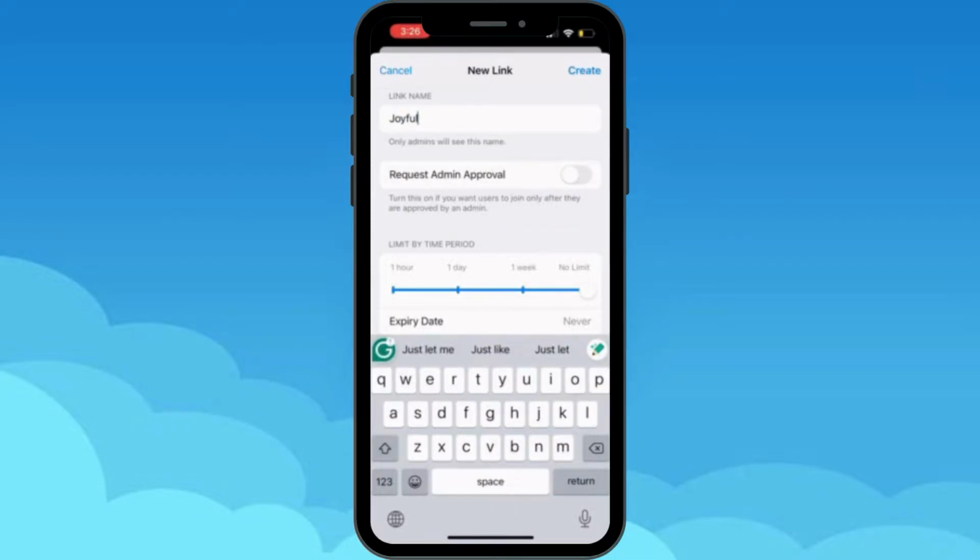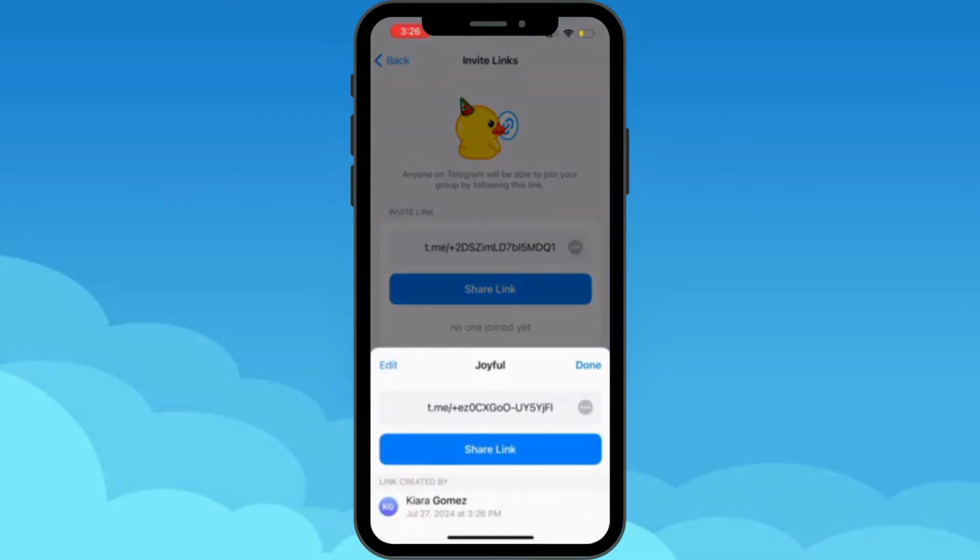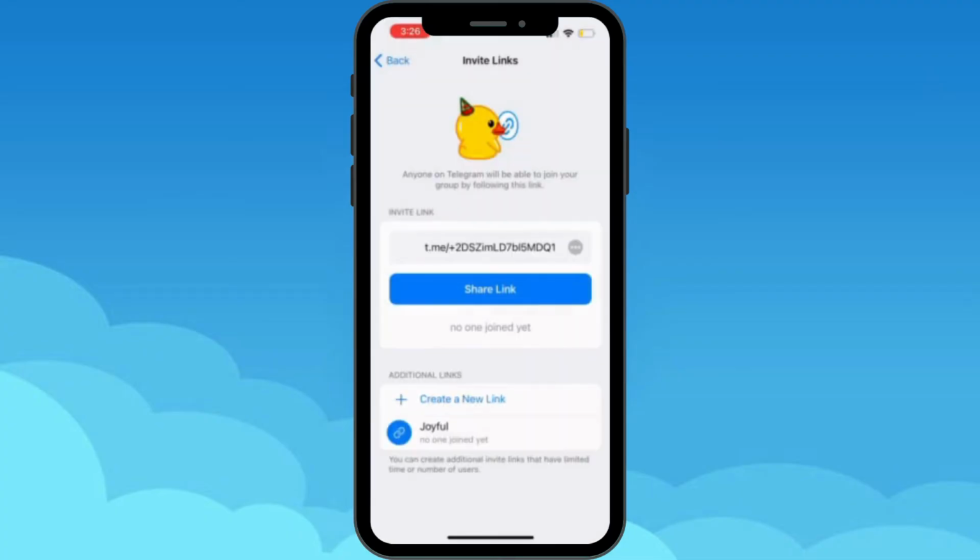And all you have to do is hit that create button over here at the very top right corner, and your link has been created. So this is how you create a new link in Telegram. Now, in order to share, you can simply tap in there and share the link among your friends, among the different channels and groups. So this is how you create a new link in Telegram.